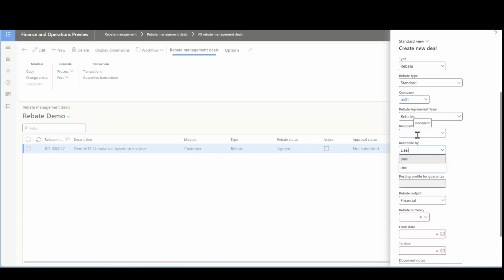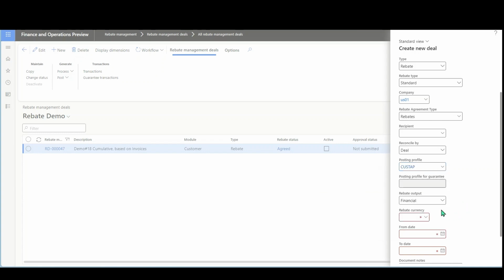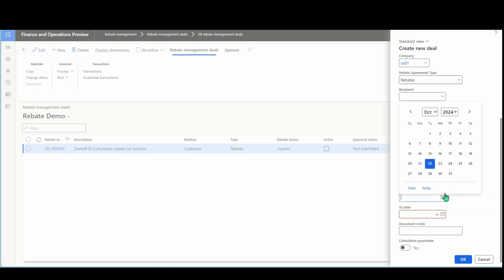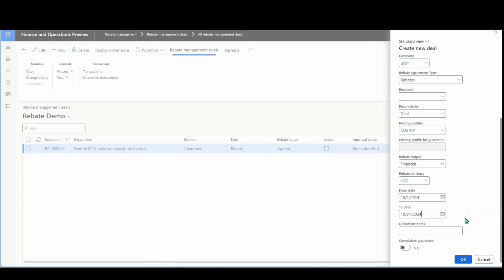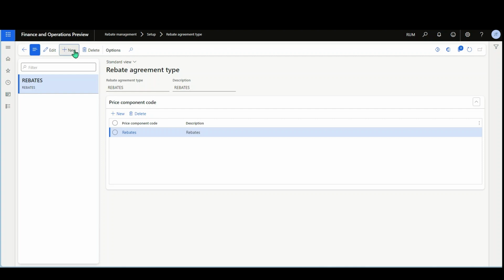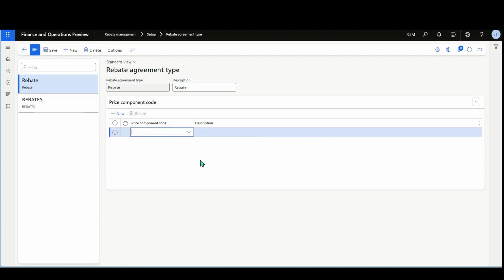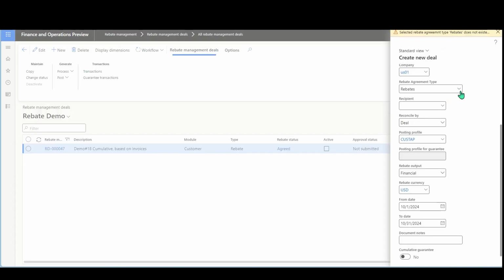You can pay a specific recipient if you'd like. Let's just do deal. Let's do posting profile for, everything's really the same here. We're picking the dates for the entire deal. Yeah, interesting. Well, let's just create a new one. For some reason, it's just not recognizing that. Let's do that price component code.